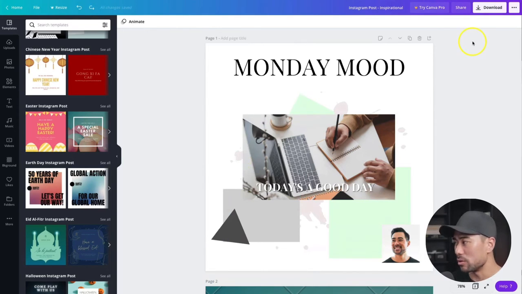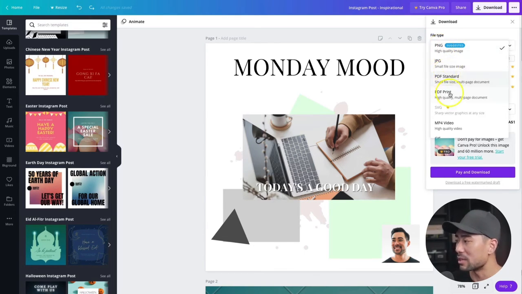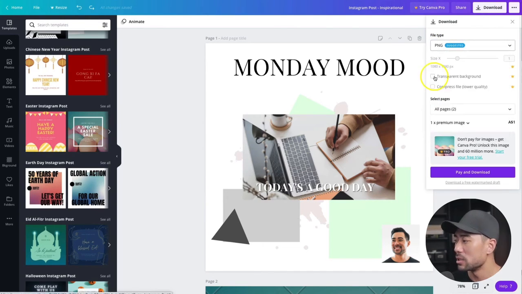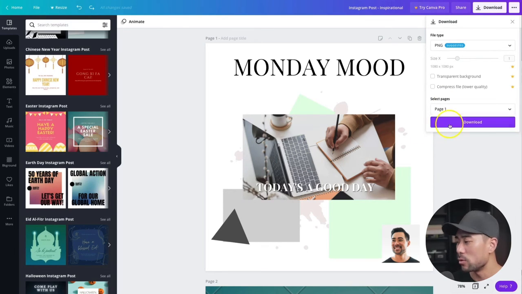Now, once you're happy with your design, it's time to download the images. You can click on download and then select the file type. PNG is what Canva suggested, but we can also select different formats such as PDF if that's what you want. Some of these features are for Canva Pro users, and at the bottom you'll see select pages. So let's say you only want page 1, you can select page 1 and then click done. Once you click download, it'll only download page number 1.